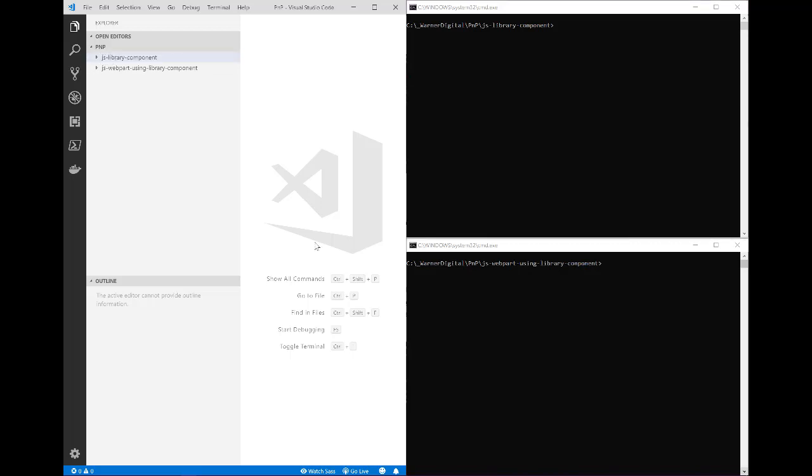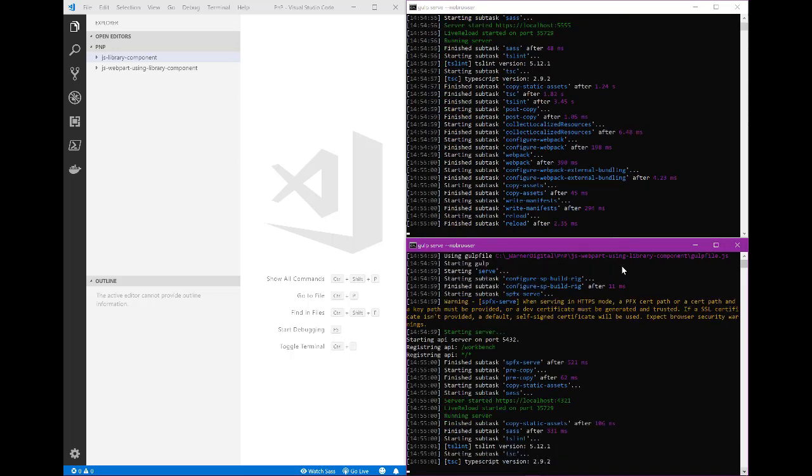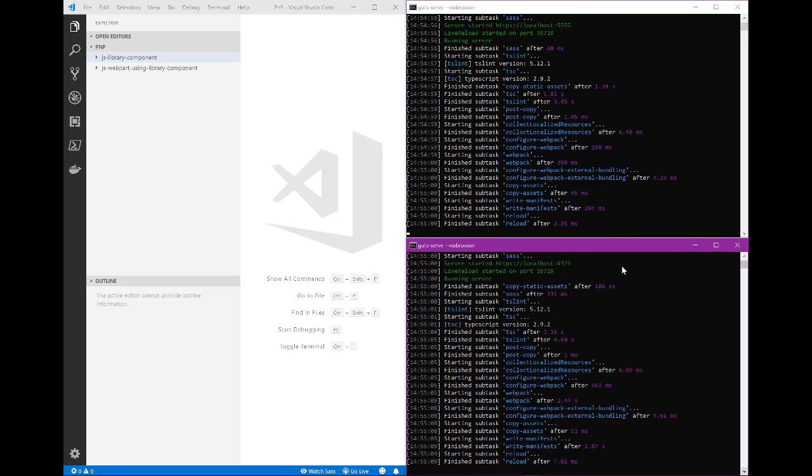Now we're ready to go ahead and kick off the gulp serve command for both our library component and our web part. So we'll go ahead and click into our library component first, and I'm going to go ahead and issue the no browser command as well. We don't need to open up a browser for this demo, so we'll just go ahead and kick it off with that parameter. And the same thing for our web part. So now they've both finished the subtask reload and are listening for any changes to the solutions.